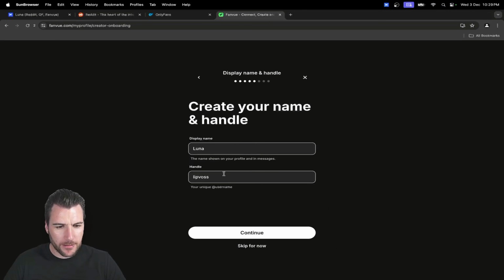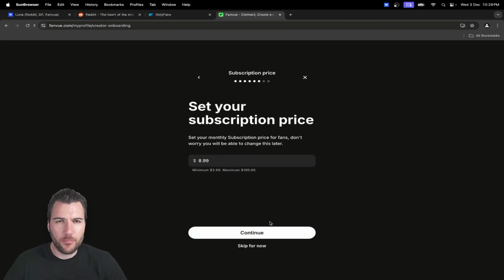Handle, Luna Voss. Why not? Set your subs price. We'll go 8.99. Sub price doesn't really matter. You want it between 9 and 16, depending on the attractiveness of the model. Now, it's an AI creator, obviously, it's going to be really attractive, but there's a method around deliberately designing the AI model to not look super attractive. It resonates better, high conversion rate. I'll go into that in another video, I think, because it's a whole different game. It's not just like OF. So anyway, we'll go 8.99.